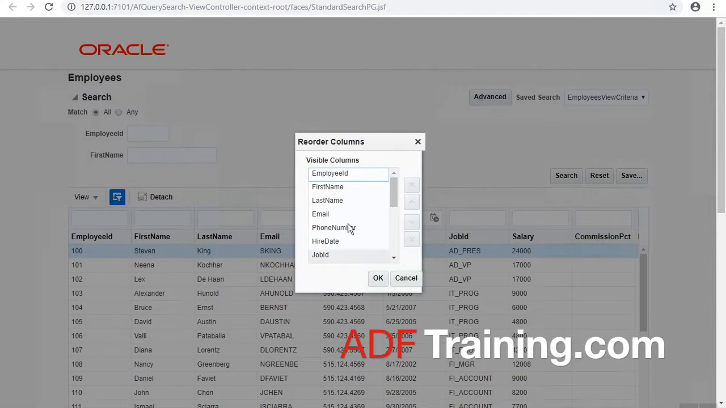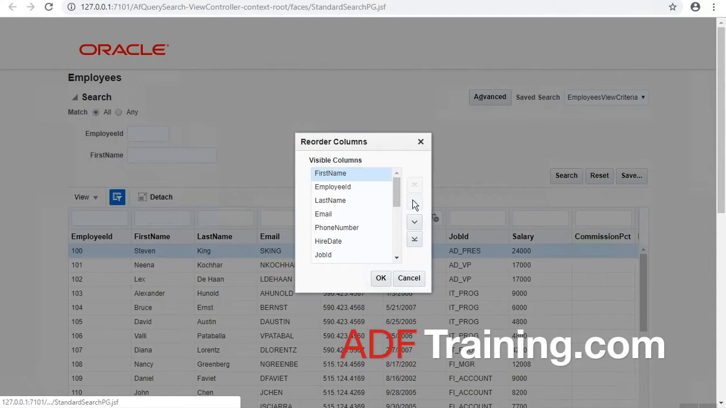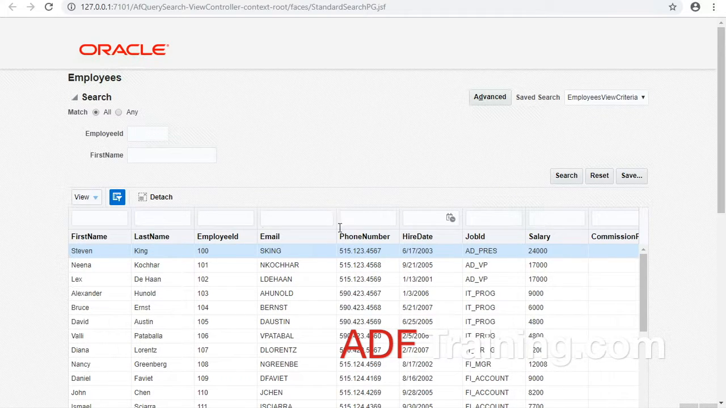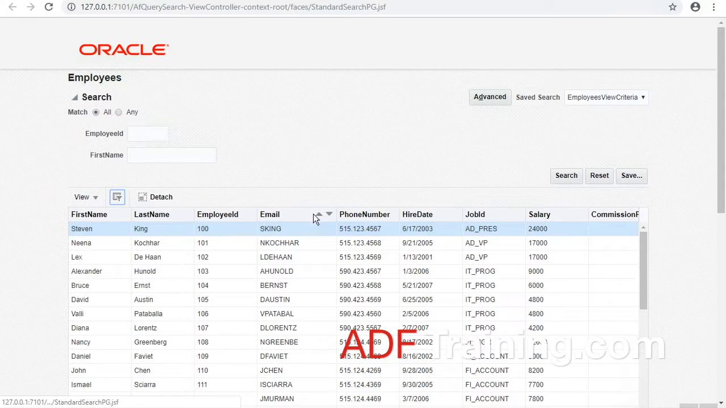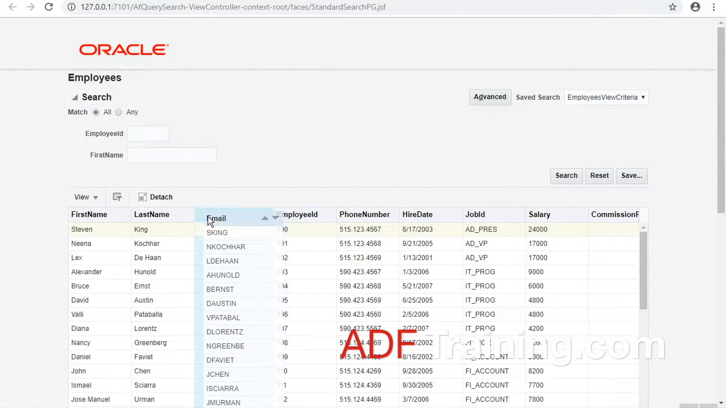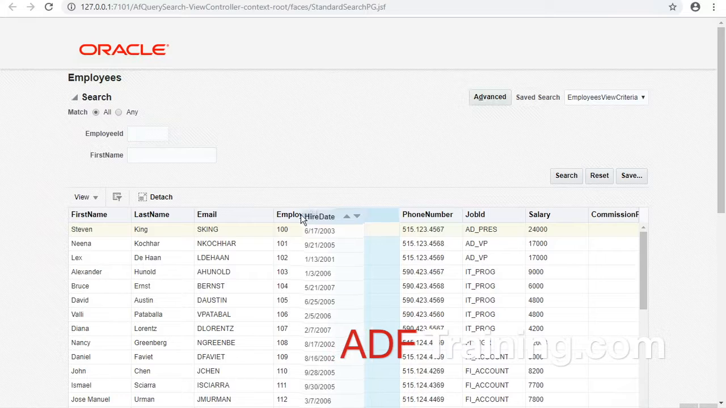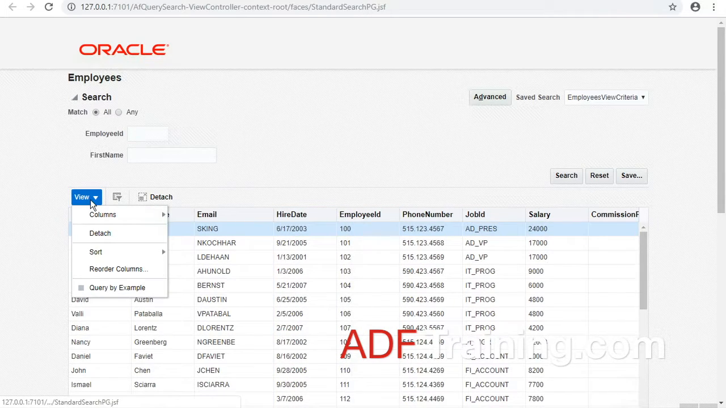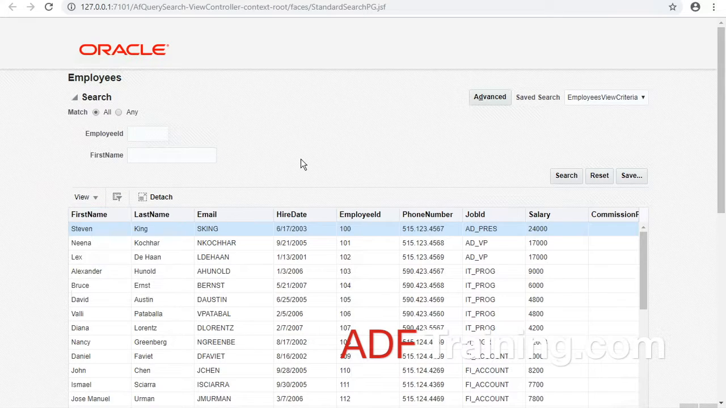And if you want to reorder the columns, like I want the first name to be first, then the last name and then the employee ID, you can make these changes. And also if you want to extend this or hide the filters, you can hide the filters, and you can also drag and drop the fields like this. Okay, we covered all the scenarios of the AF query search with the panel collection and how many extra options it is giving us.